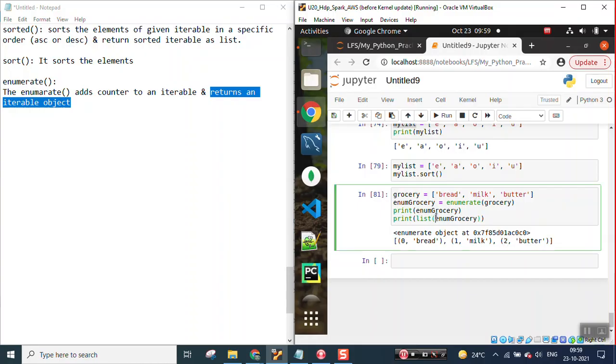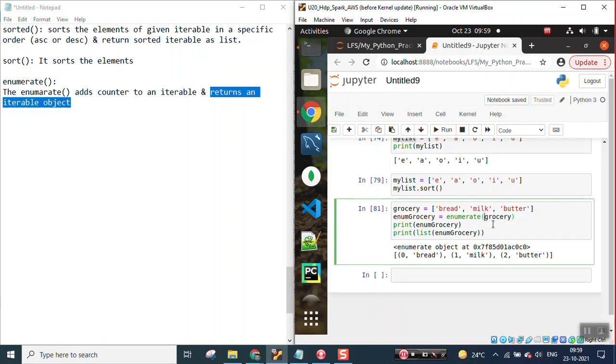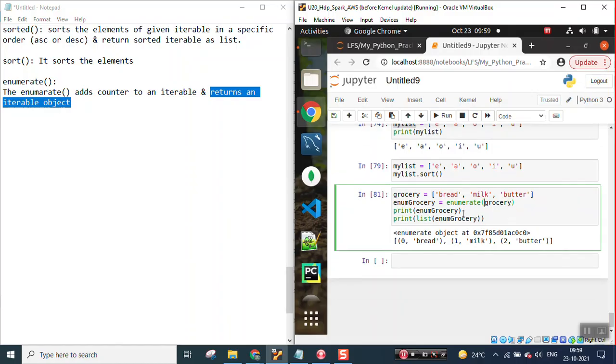If you want to start from where it is, grocery, right here. So let's say print of list of, let's say here, if I want to start from 1, let me execute this code again. Yeah, cool.